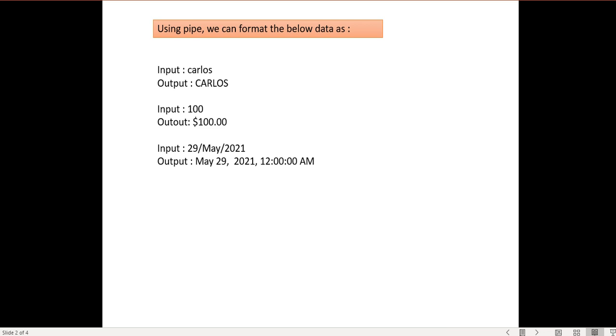Second example is that if you have a number and you want to add the currency symbol of a particular country, this can also be achieved very easily in Angular using pipe. Third, if you have a date in some format and you want to convert it into a specific format, this can also be achieved very easily in Angular. We don't need to write logic at API level or at database level. This can be done very easily at front end level.